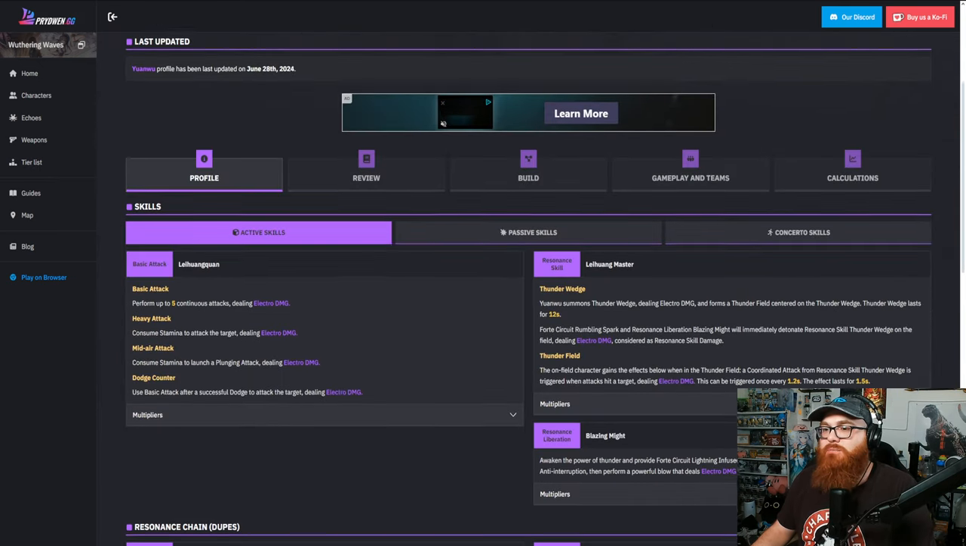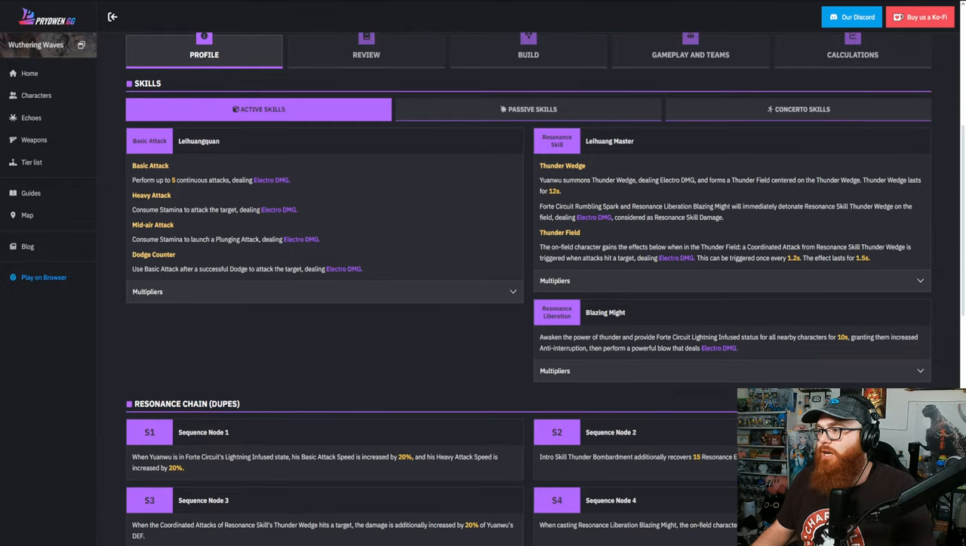But let's take a look at his abilities really quick, right? So we got his resident skill. Yanwu summons a Thunder Wedge, dealing electro damage, and forms a Thunder Field centered on the Thunder Wedge. Thunder Wedge lasts for 12 seconds. Forte Circuit, Rumbling Spark, and Resonance Liberation, Blazing Might will immediately detonate resident skill Thunder Wedge on the field, dealing electro damage. So what's really cool about this is that he's a great sub DPS, off-field DPS type character.